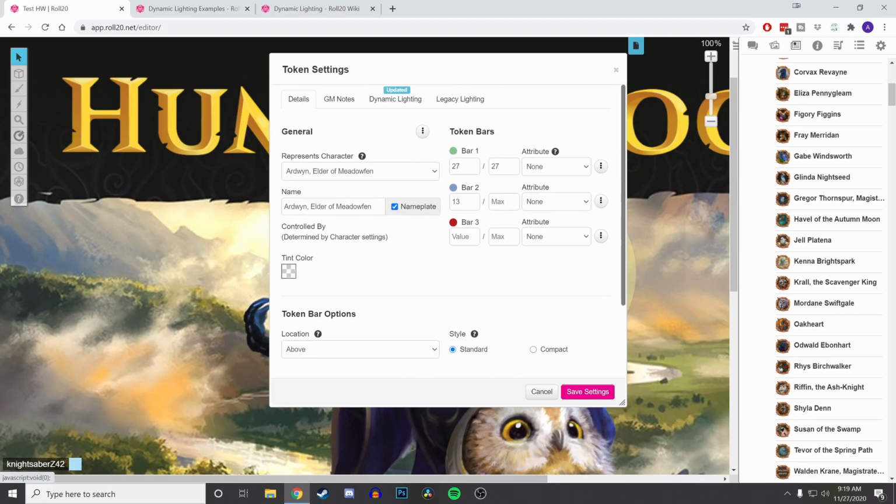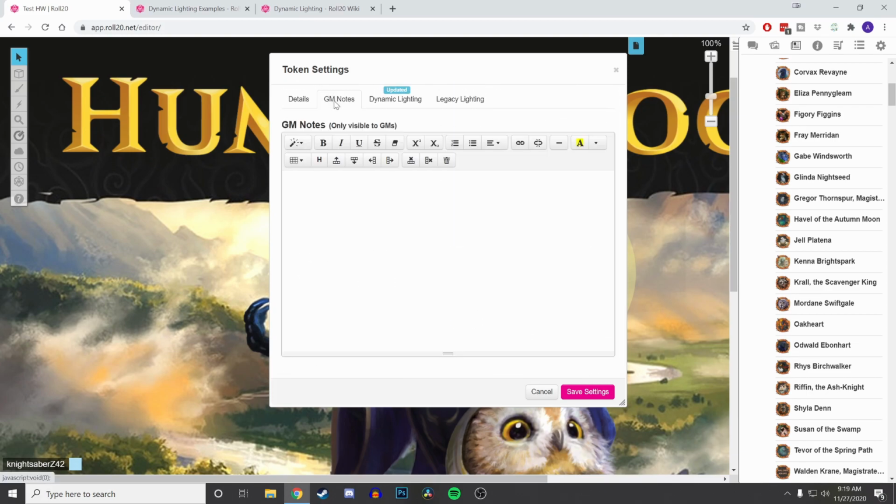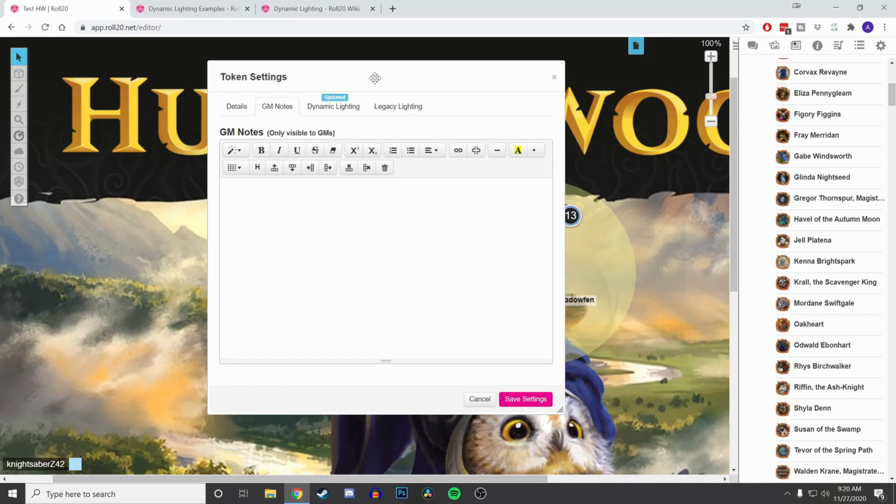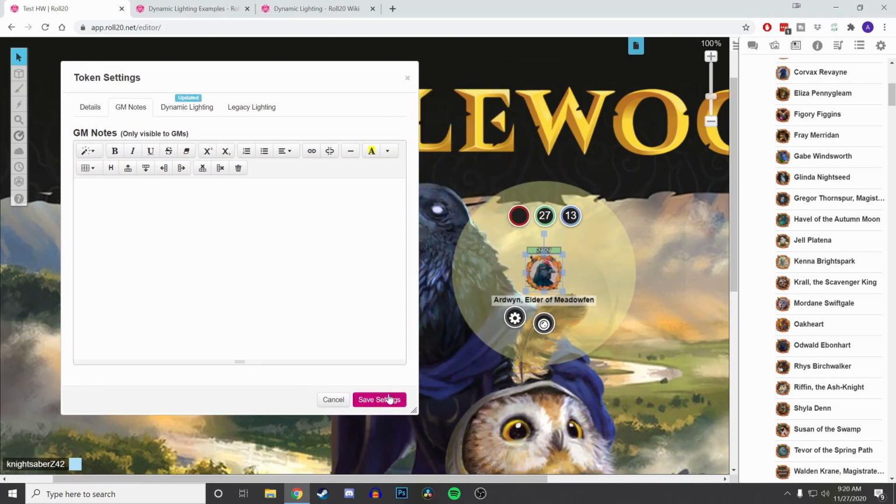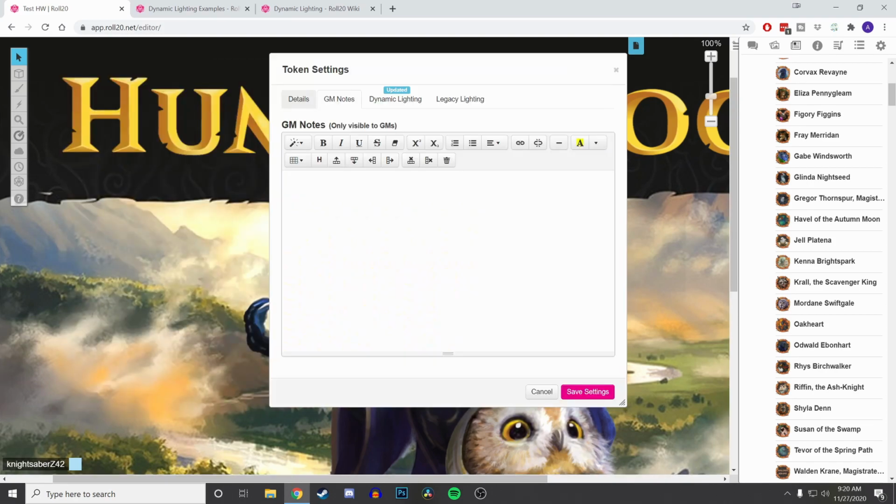So that's all of the token settings for the details. For the GM notes, I mean, it is what it is. This is just standard notes for the GM, although I would probably maybe use that in the character sheet itself. And actually, let me get rid of that aura because it's going to bother me.